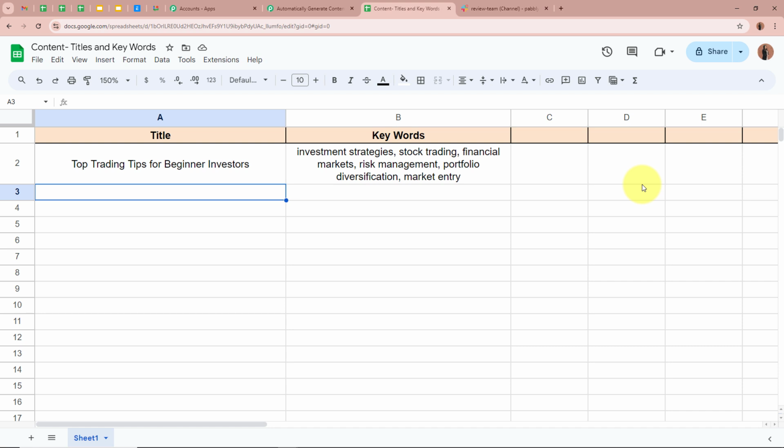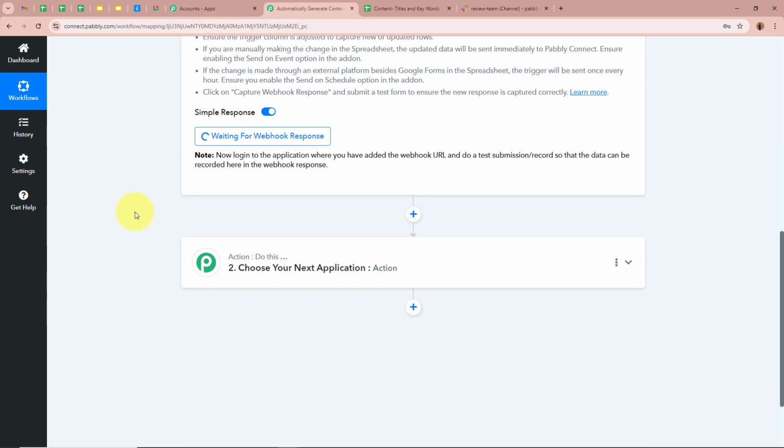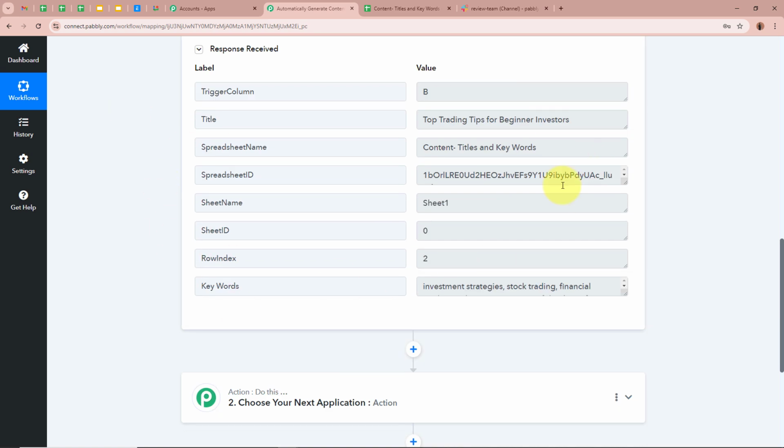As I've entered this in my spreadsheet, I'm going to open my Pabbly Connect workflow and check whether Pabbly Connect has captured the response of the title and the keywords or not. For that, I'm going to open my workflow. I'm going to scroll down and wait for a few seconds. As you can see, after waiting for a few seconds, we have received a response.